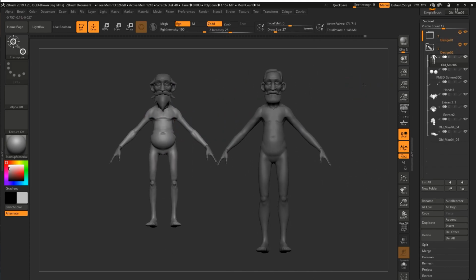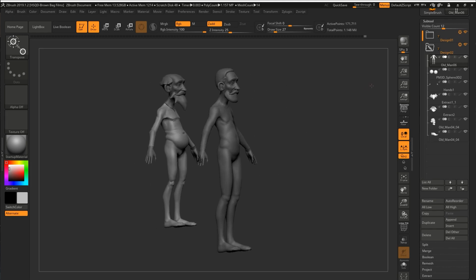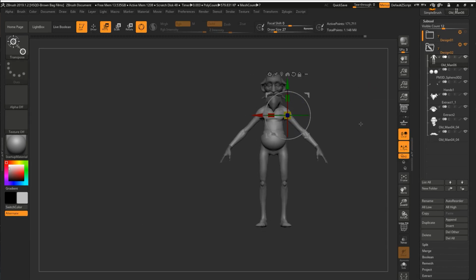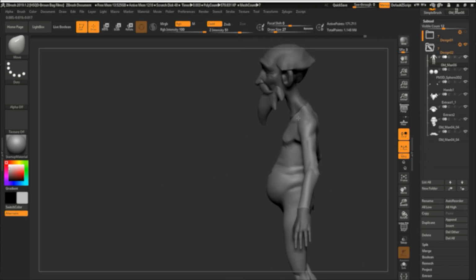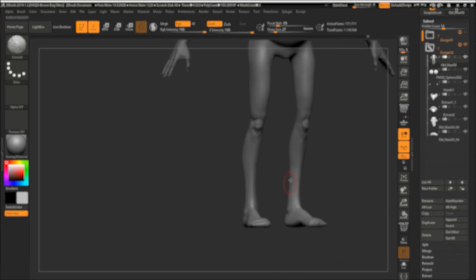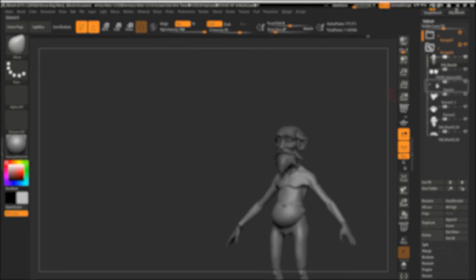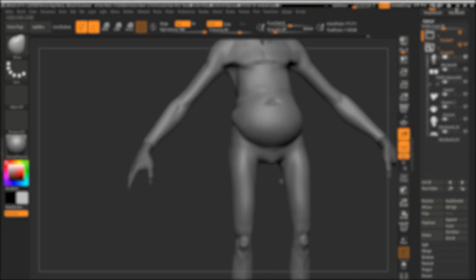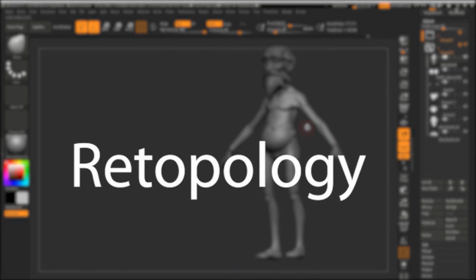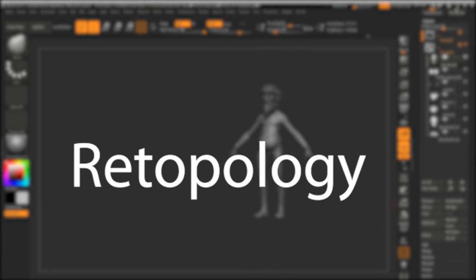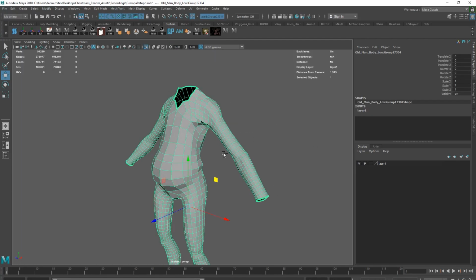You can see how much more character and appeal it has. So yeah, I was saying that you kind of want to keep in mind how things are going to look when you retopologize, which would be our next step. And for the retopology itself, I use Maya as my primary software.